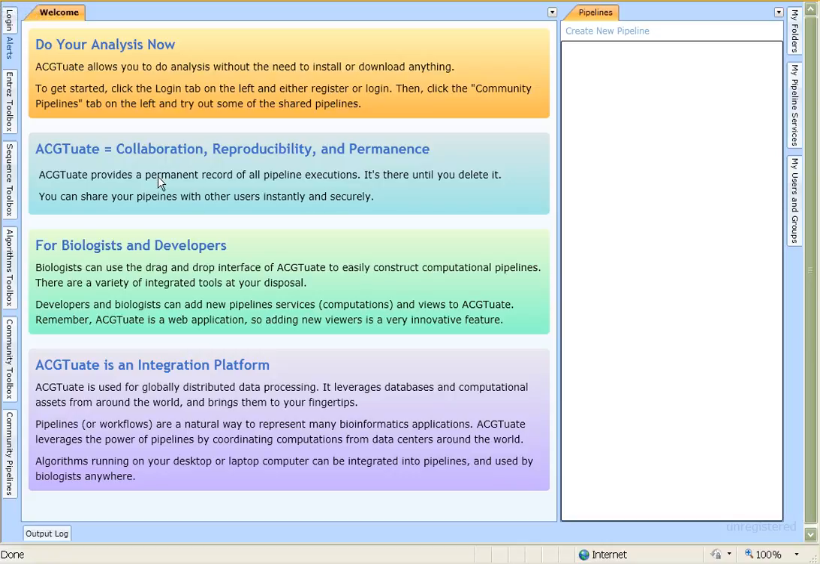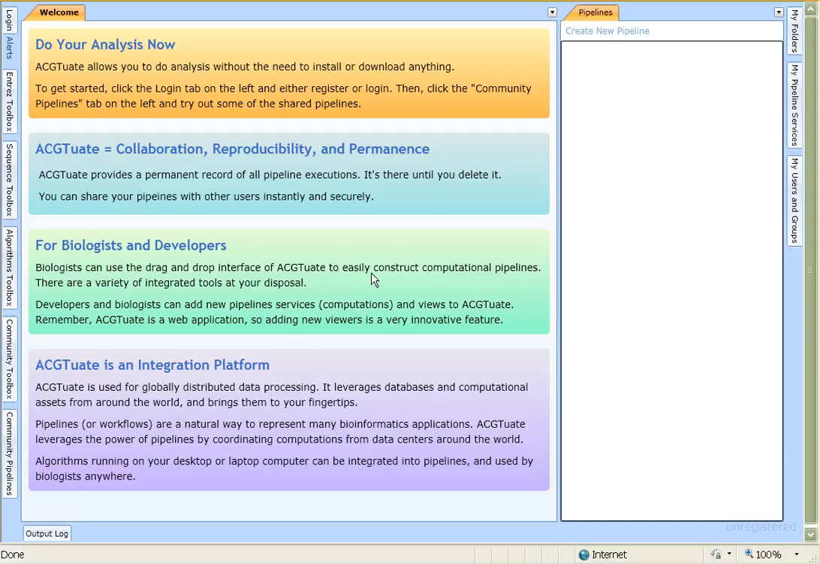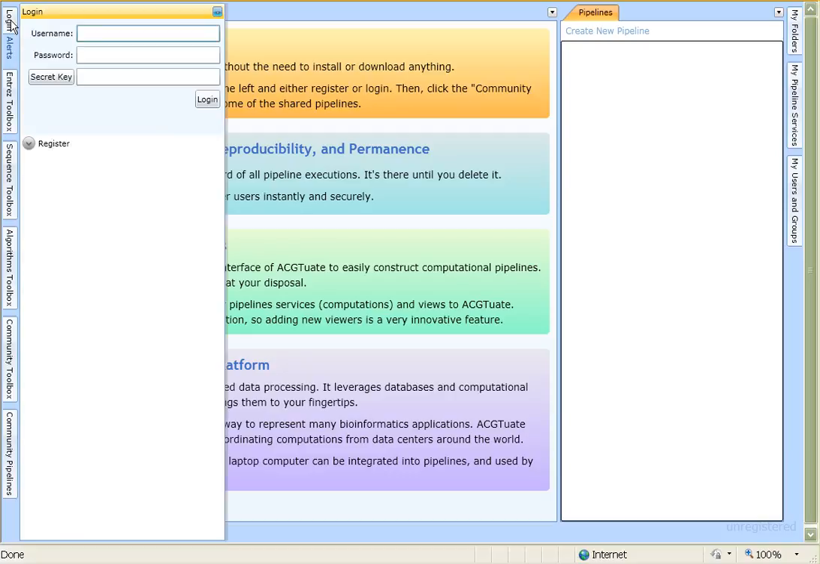ACGTuate also has a number of collaboration features built in. One is the ability to share your pipelines. Right here you see the Community Pipelines tab, and these are some of the pipelines that we share right now. But when you define a pipeline, you can share it. Let me log in here real quick, and I'll just give you a real brief look at how to do that.